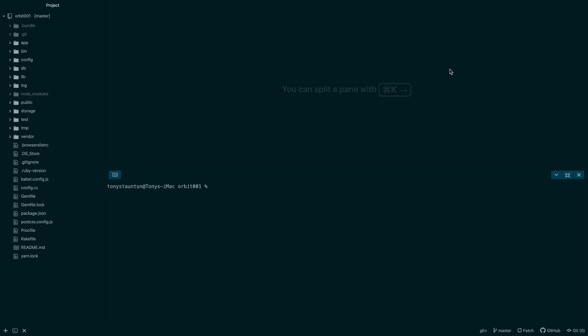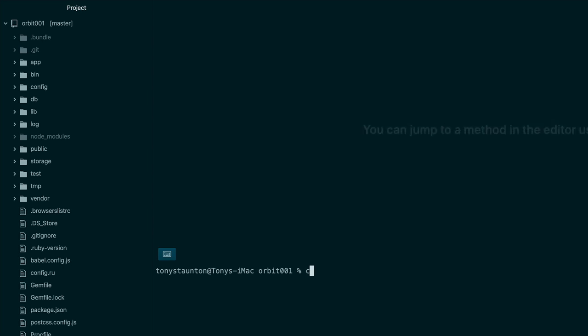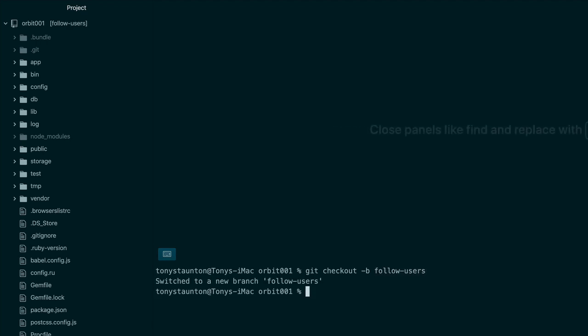To begin, let's create a new topic branch. So here I am in my IDE, and as you can see, I have it all clean. So git checkout -b, what are we calling this? Well, we're going to start following users. So follow-users, switch to a new branch.